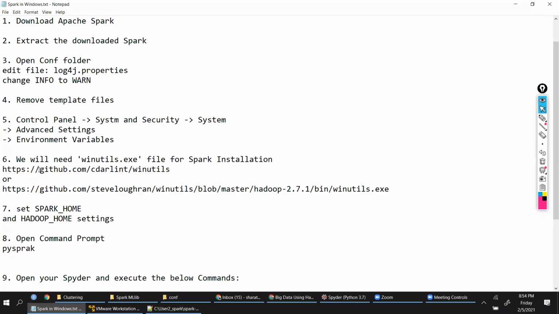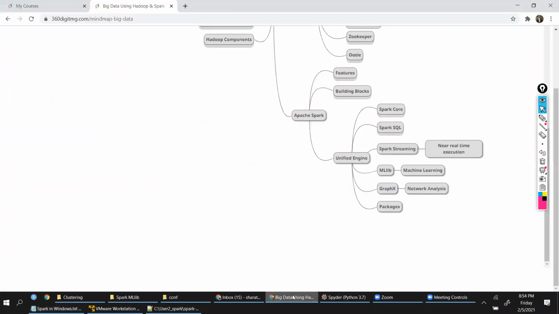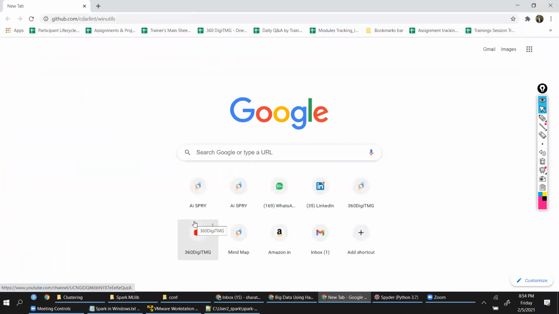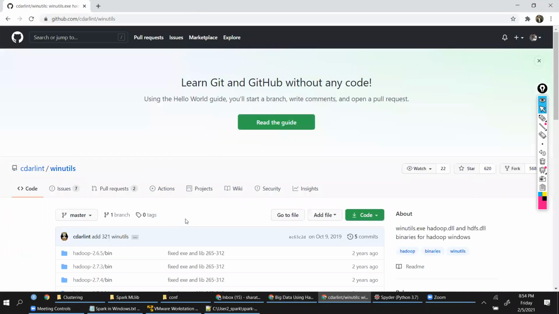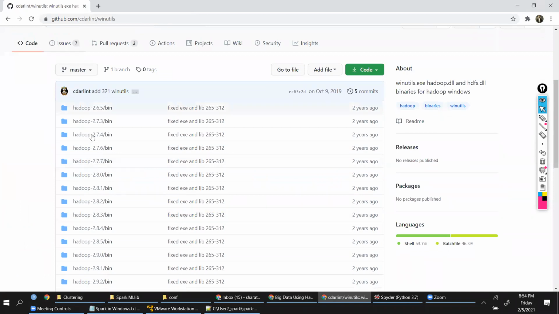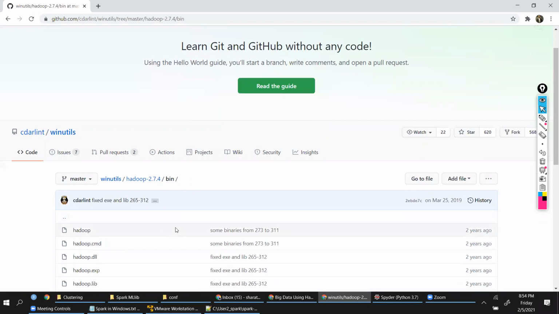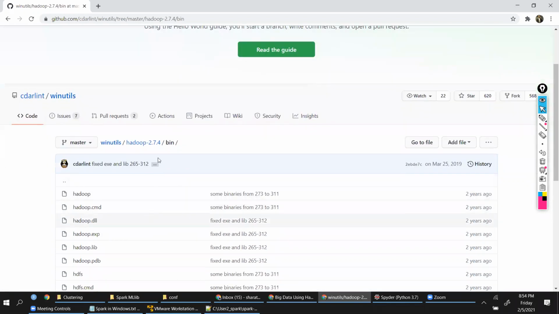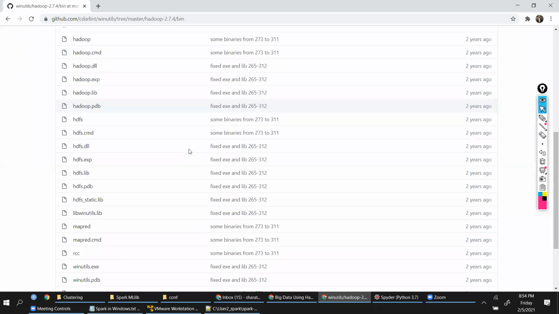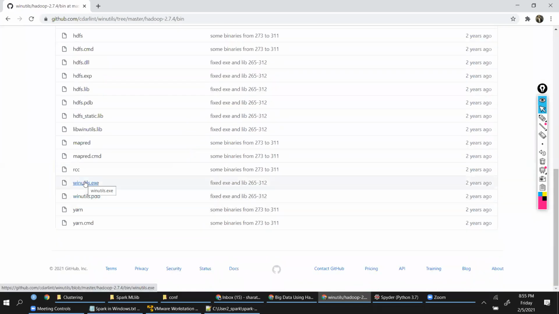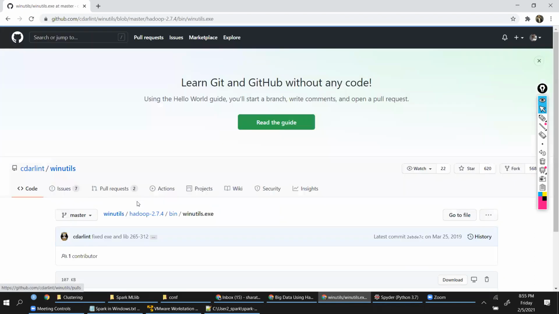And in order to get that, you can use any of these links. Okay, either this or this. So for example, I'll open this. This is a GitHub location where I have my Hadoop software. The Hadoop that I'm using is 2.7, and for Spark, we have 2.7. So you can take any of these Hadoop 2.7 locations, go into that, and you see this winutils.exe. You can simply download this.